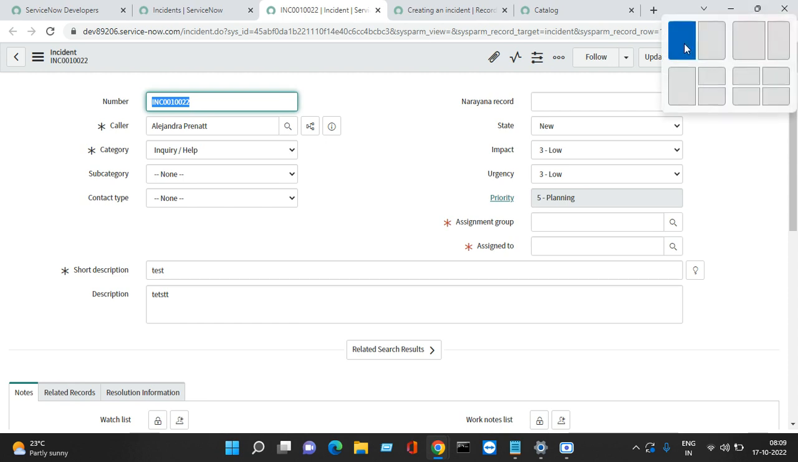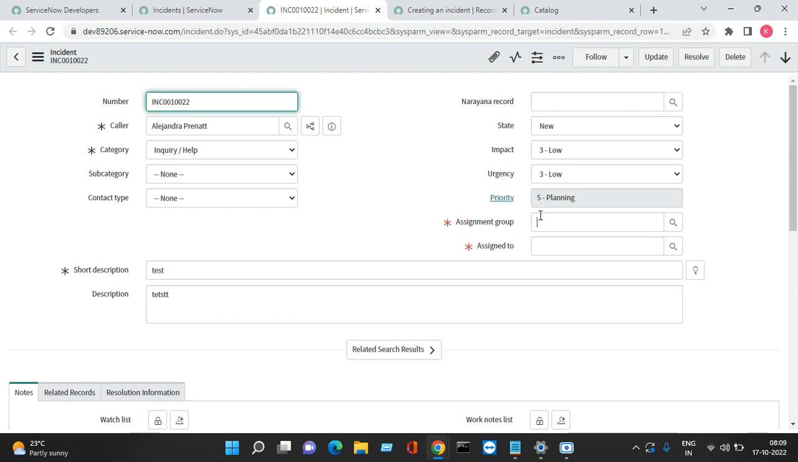Now you can see no assignment rule was applied for this. We don't have any assignment rule, so it was not assigned to anyone. But if you have an assignment group, it will go automatically to the concerned group. So this is the basic thing about the record producer.